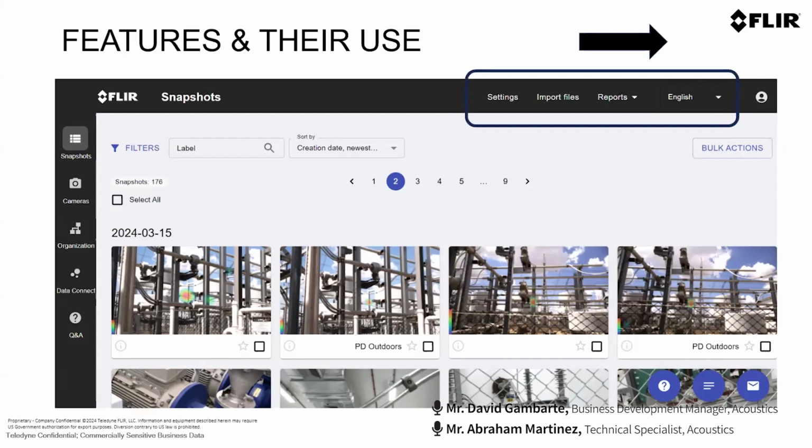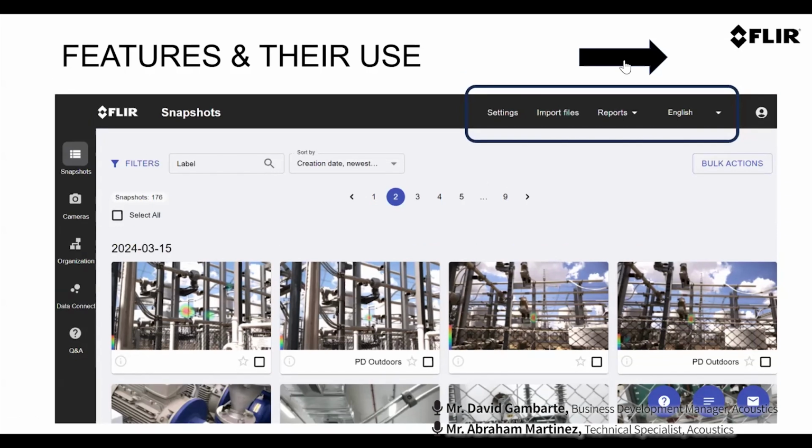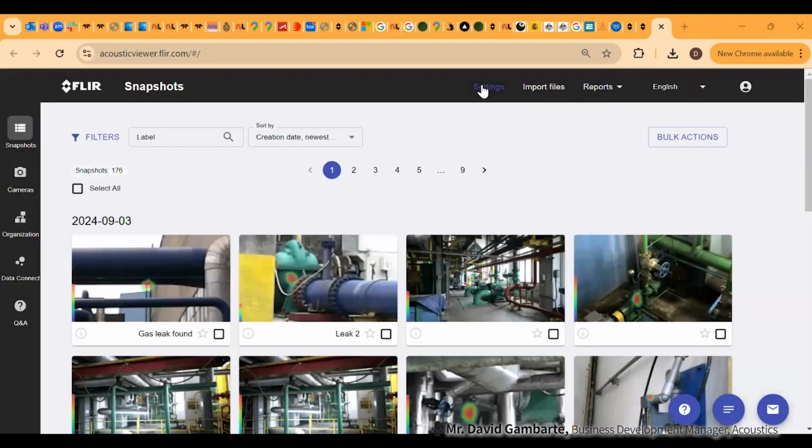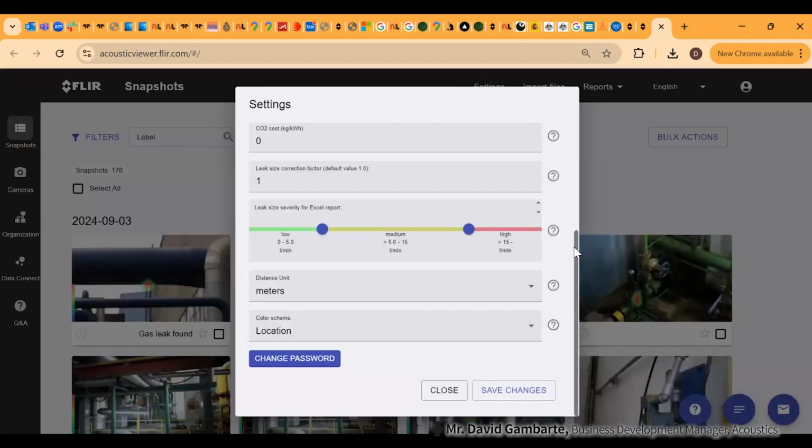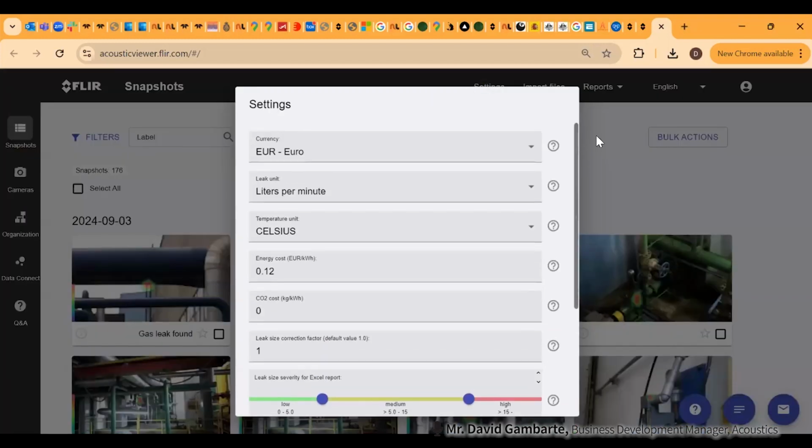Now I'm going to go through these settings, input files, reports, languages. So I will now redirect this presentation to the cloud viewer. I move to the cloud viewer. I hope everyone can see my cloud viewer, right? So you can see it. Okay, perfect. So you see here that I opened the settings.